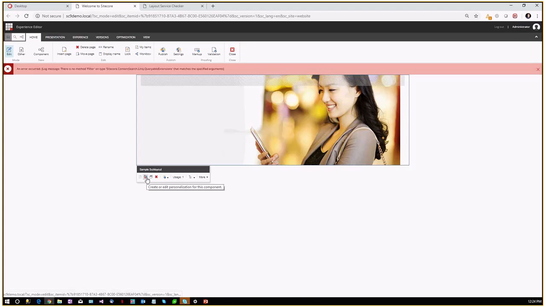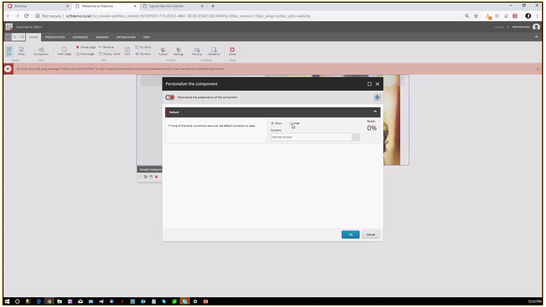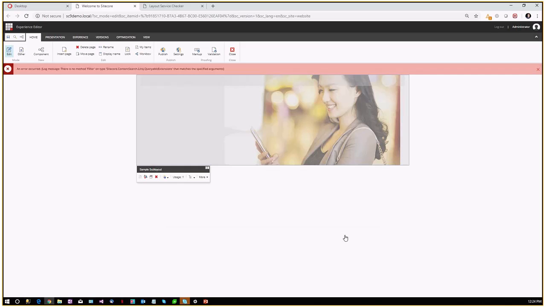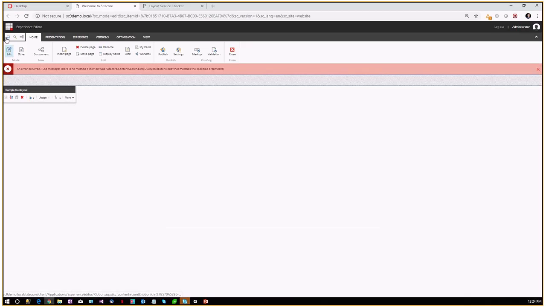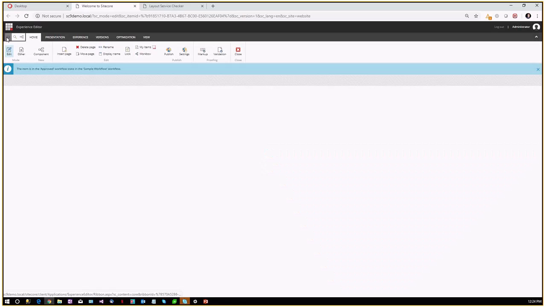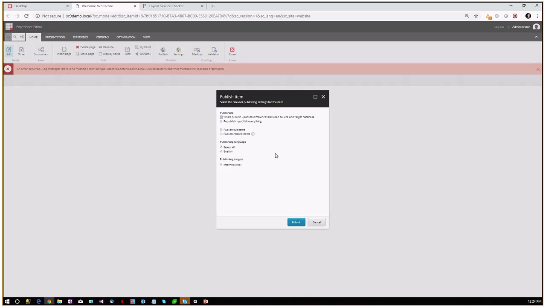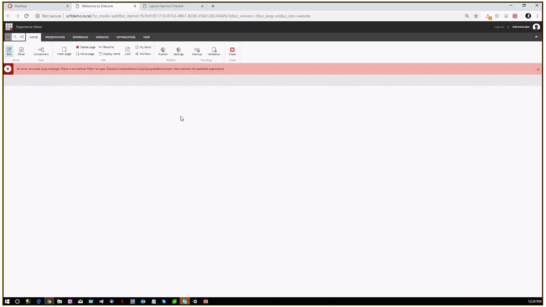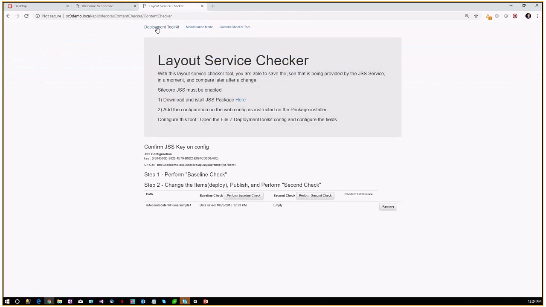And here I will change something on the personalization, so I just hide this thing and save it again. Then I will publish to the web database. And I run the second check. I made the first step, which saved the current JSON file information. I made a change in experience editor, so this should reflect on the JSON file, right?